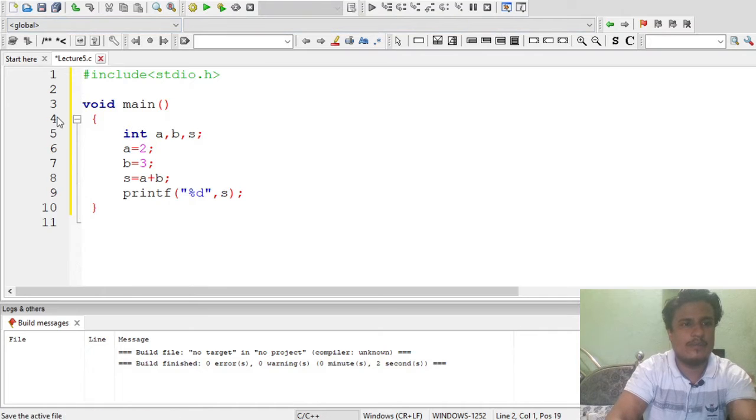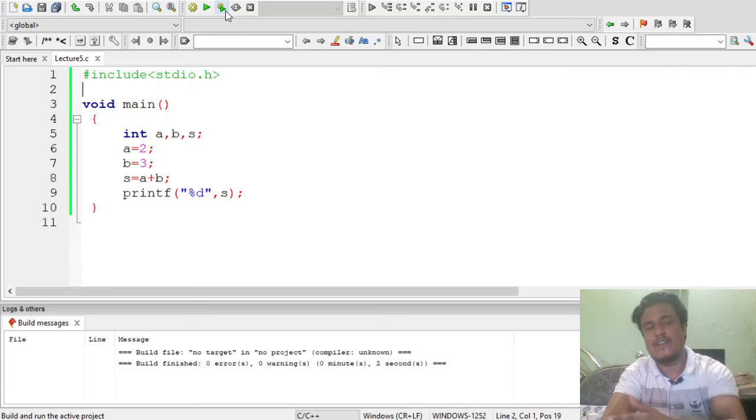Now save the file and build and run. I told you two lectures ago the difference between build and run, and run. Run means directly run. Build and run means it will compile the file and then run the file.